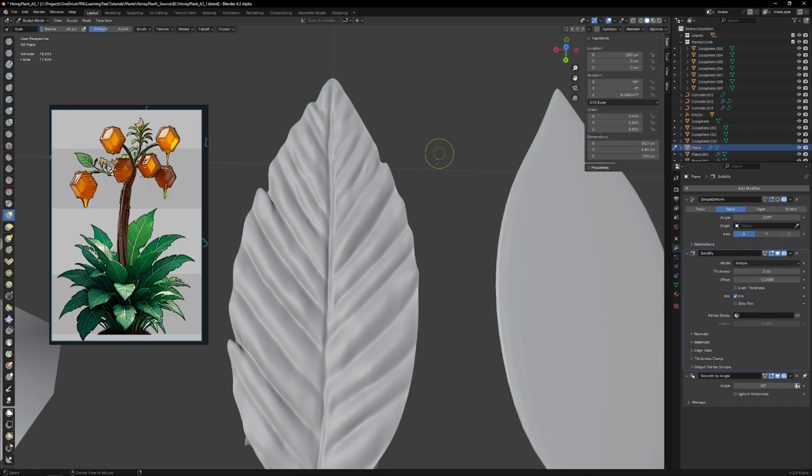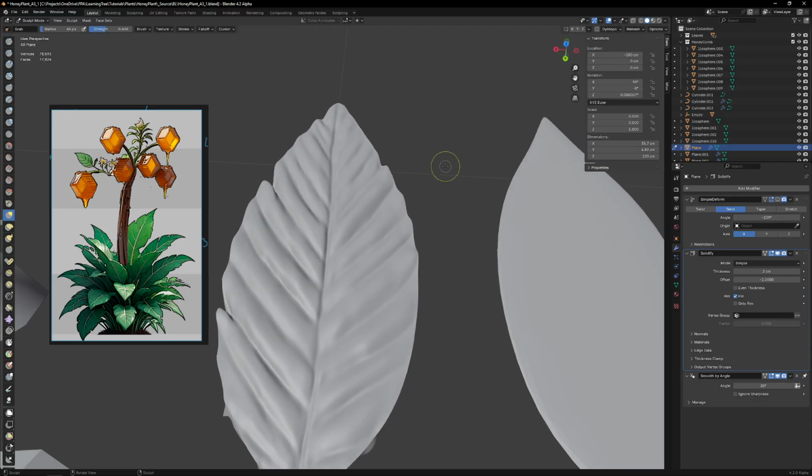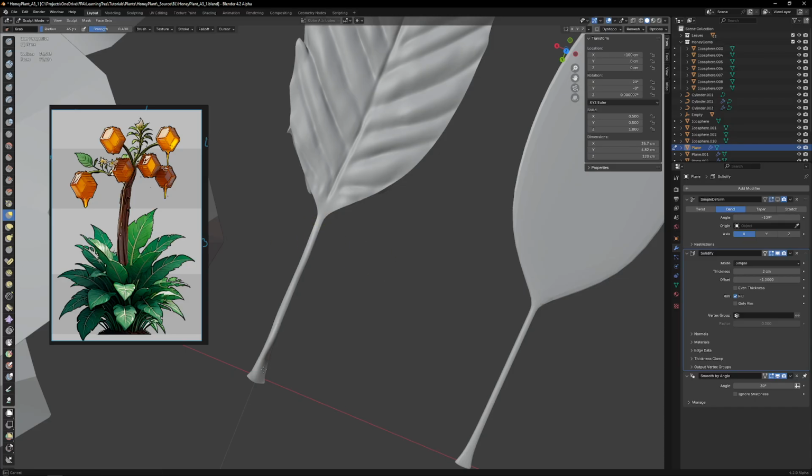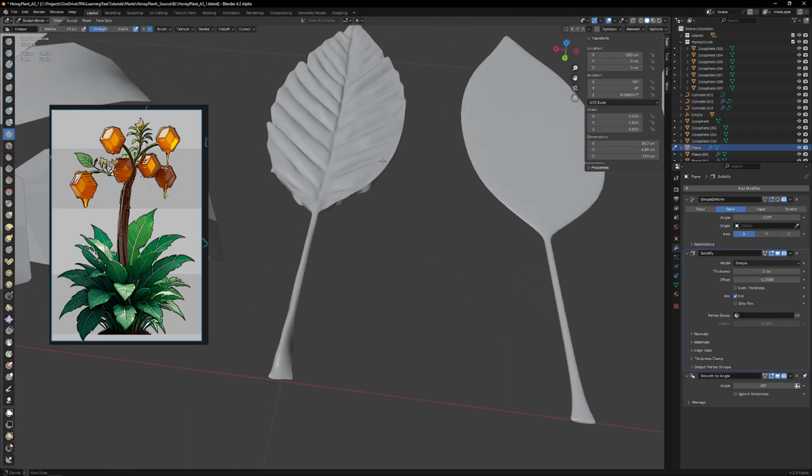Okay, yeah. So this is basically our leaf sculpt done. Okay, and this also we can smooth out and take the small brush and let's do one quick pass to make it sharp.